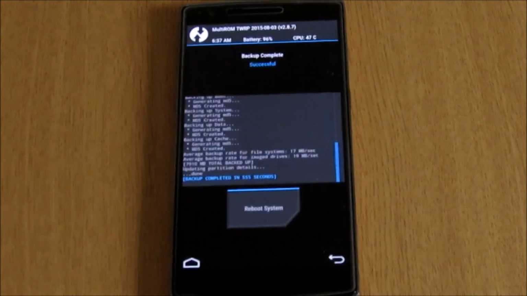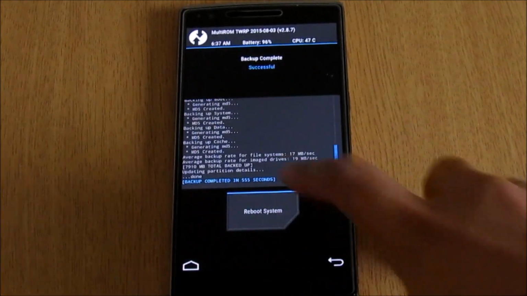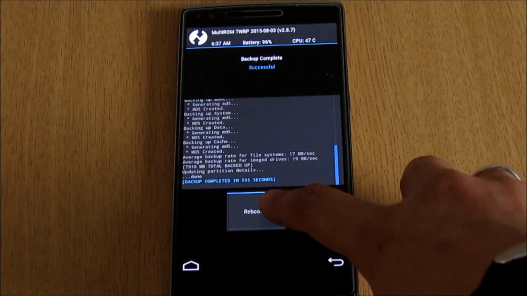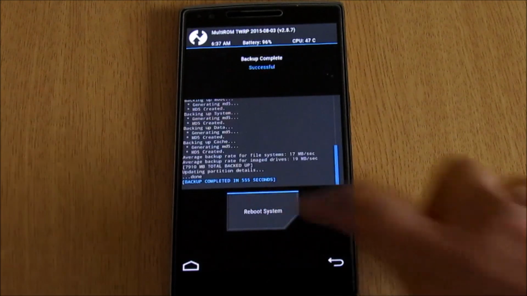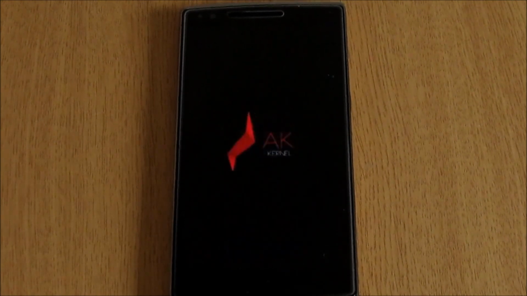Let's now first unroot this device and take it back to stock ROM with Cyanogen recovery. To do this, we are going to take the help of a tool called Bacon Root Toolkit, just like the one we have for Nexus. Links for downloading this tool are available in the video description.